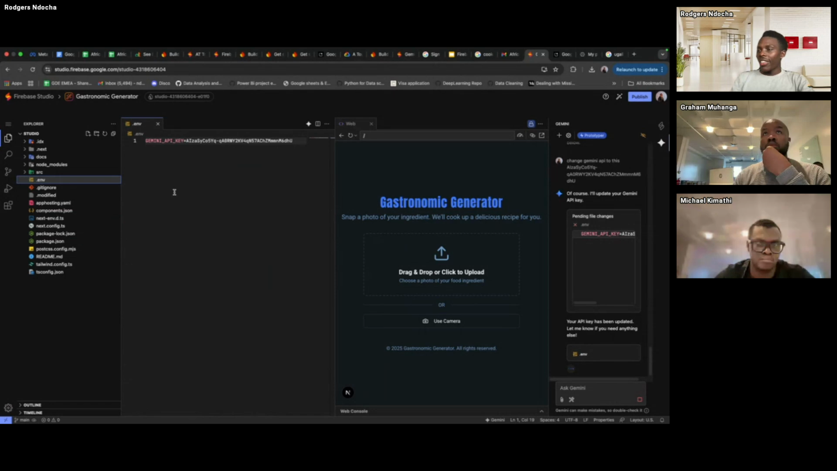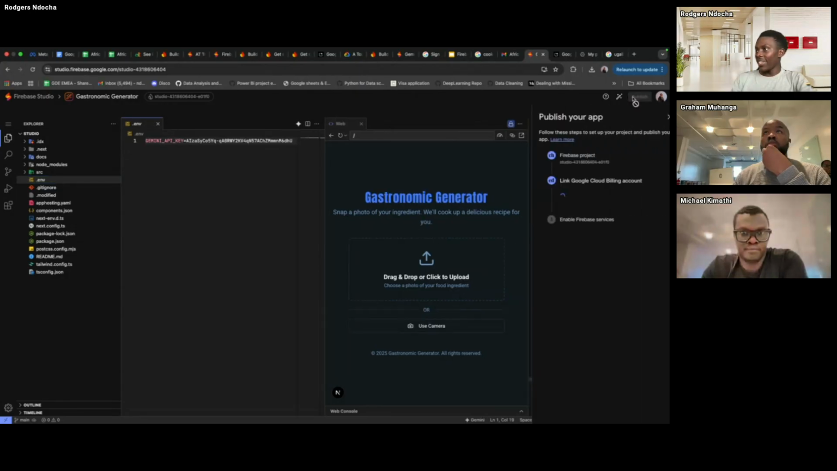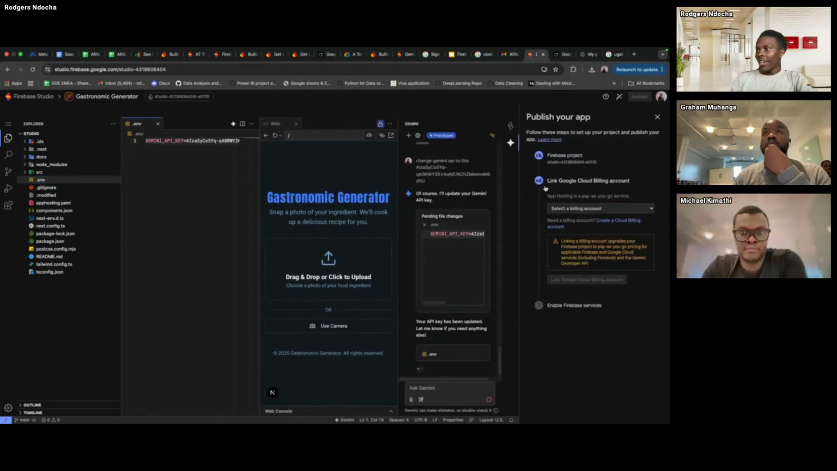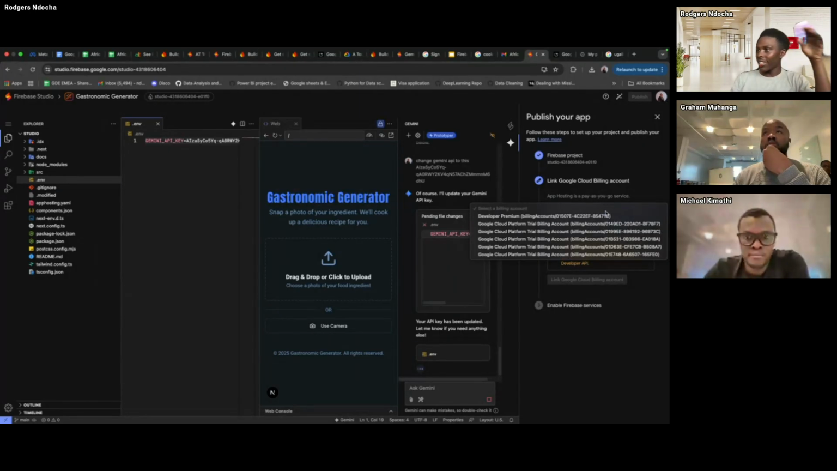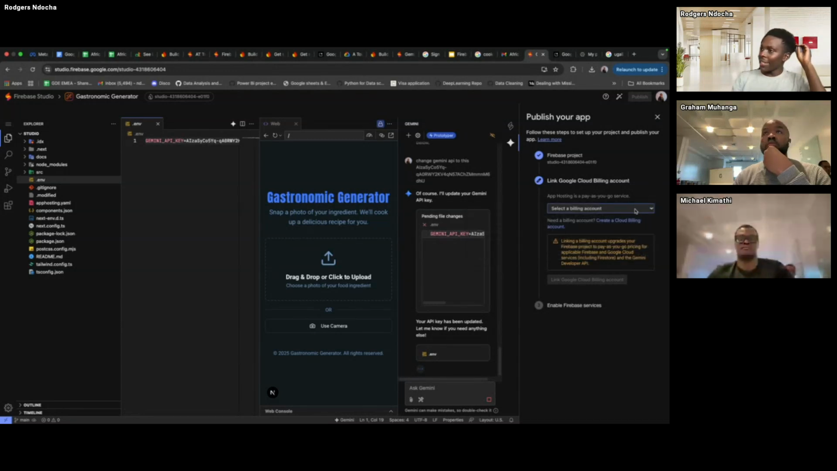One thing I also want to talk about is taking your application online. Firebase Studio gives you the capability to publish your applications right away from this window. If you want to publish this application, as I said earlier, we have to click on the publish button over here, and then you have to select the kind of project, the billing account which you want your project to run on.